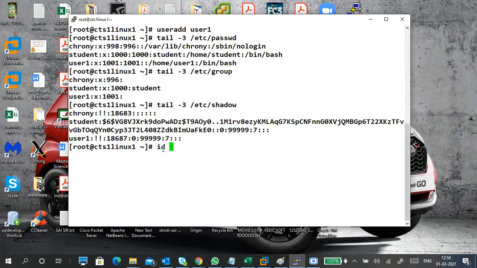Last, verification of the ID for user one. This is the ID: user one means 1001 user ID, 1001 group ID, and the group name is also user one, and groups again 1001, group name is user one. Okay, this is a verification. Every time you create a user with different options, you have to verify. Then you will understand what is going on, and what the differences are between that command and this command. Really, you have to verify it.